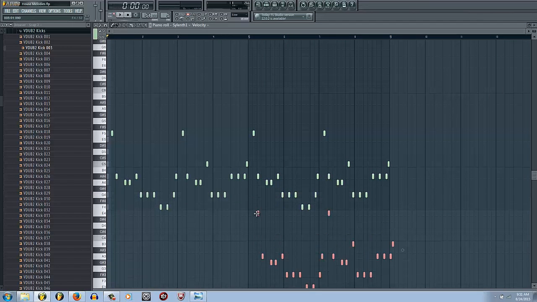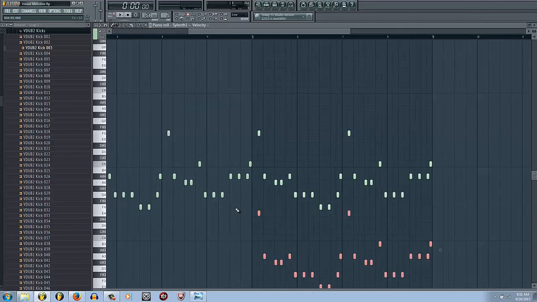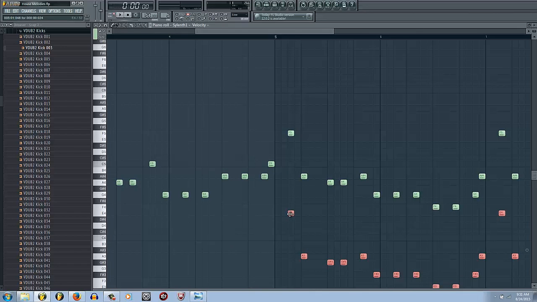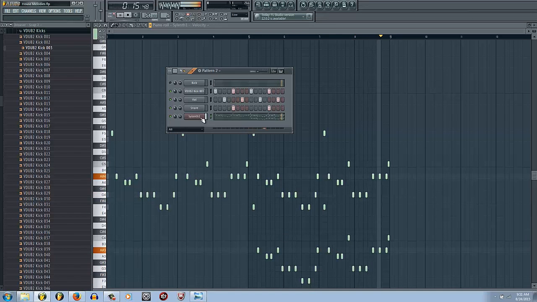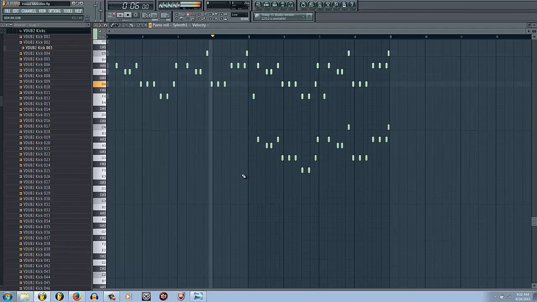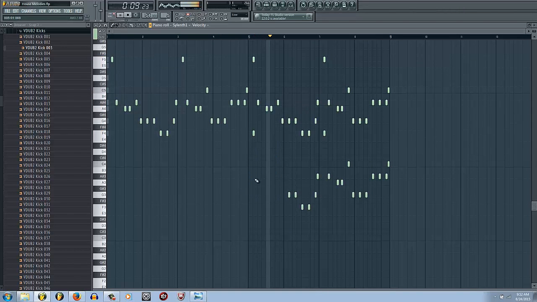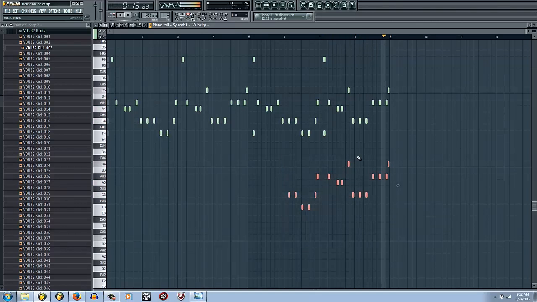Once again, you could just add a bass after 4 or 8 measures. Obviously, I would make it a little bit longer if I were actually making a song, but this is just for demonstration purposes. But yeah, something along those lines.